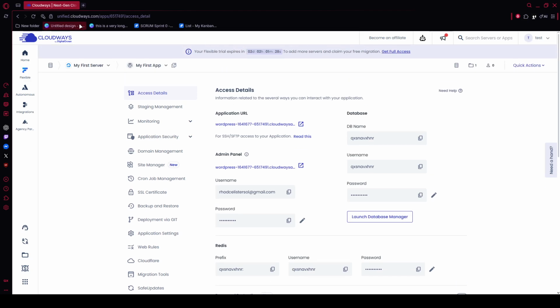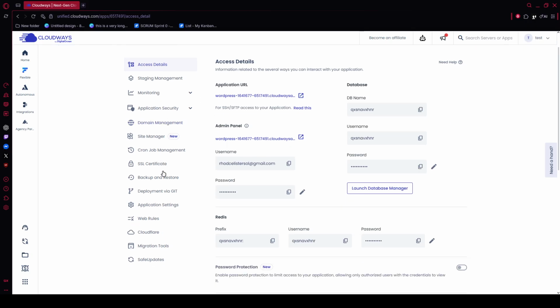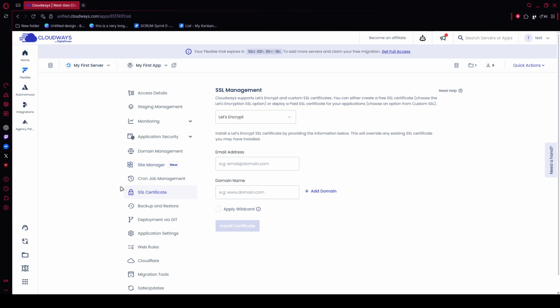If you also want the certificate to cover the www version of your domain, click Add More Domains. A new field will appear where you can enter the additional domain variation, such as www.yourdomain.com. This is a useful step because many websites need both the root domain and the www version to be secured under the same certificate. After that, click Install Certificate.